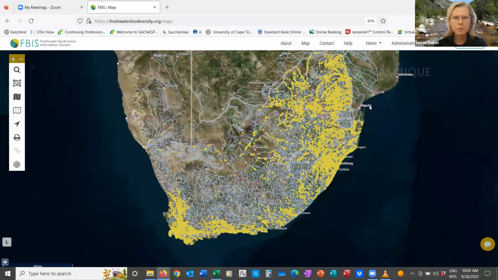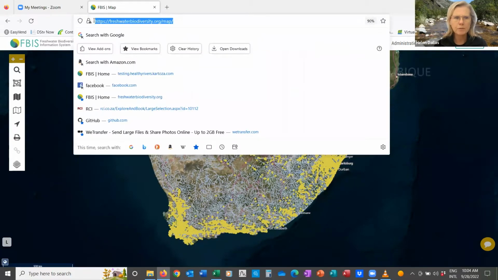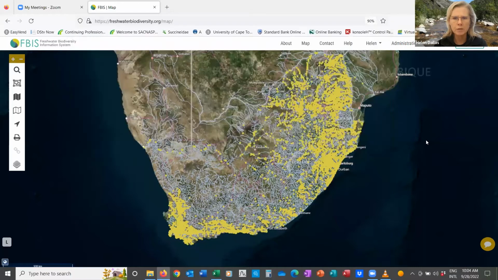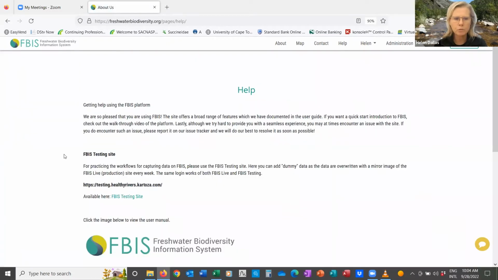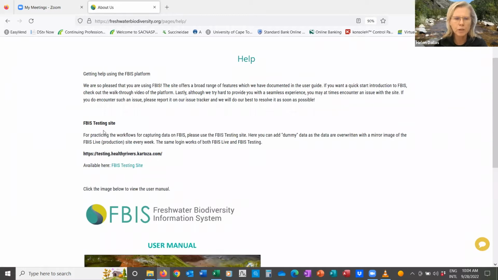In the FBIS system, we have two main sites. The first site is the live site, which has the freshwaterbiodiversity.org URL. And that is where the data is live. And obviously, it's very important that the integrity of that data remains intact. But to accommodate training, what we have done is to develop a testing site. And Carol's suggestion was for us to add this to our help menu, which we've done. Very good suggestion. Thank you, Carol.